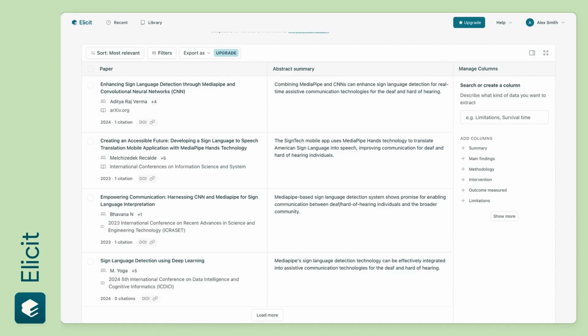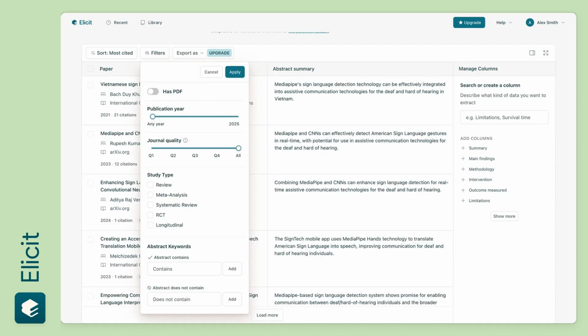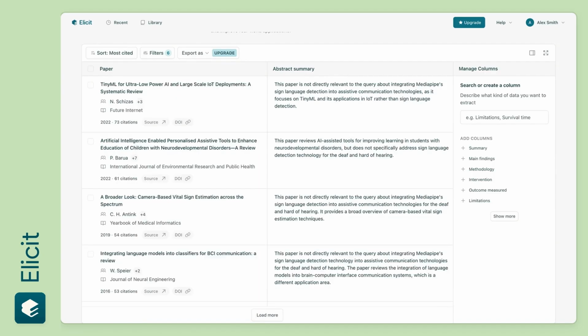Now let's look at filtering notebook. Start by opening the filters. Next, adjust the publication year slider. Then, pause and confirm the year range. After that, select Systematic Review. Moving on, pause to verify selections. Next, add study type filters. Then, type keywords in the abstract field. After that, add the keyword filter. Finally, apply filters and review results.